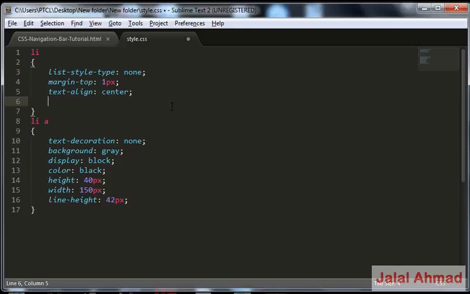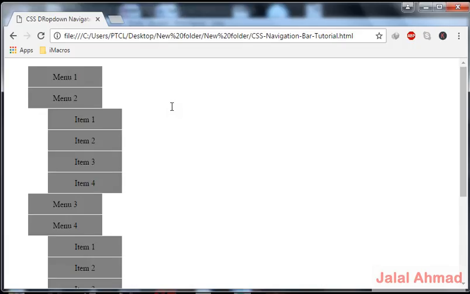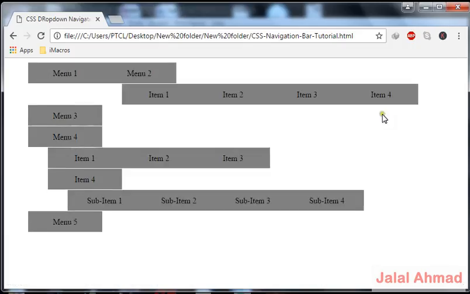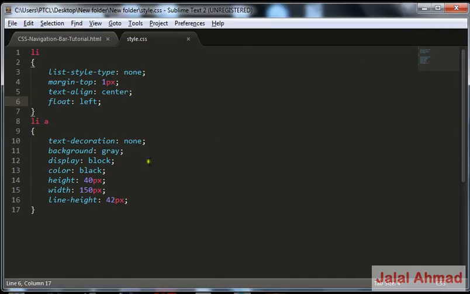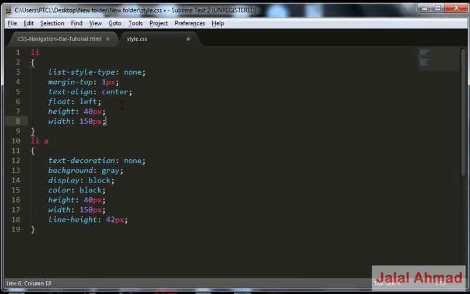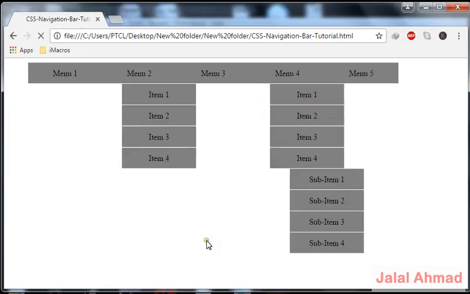Now I will style the list item as float equal to left, so it will flow to the left side. But it's a little weird. So as we will give size to the list items as well, I copy this size and paste it here to the list item, and when I click refresh, you can see that we are getting nearer and nearer to our purpose.